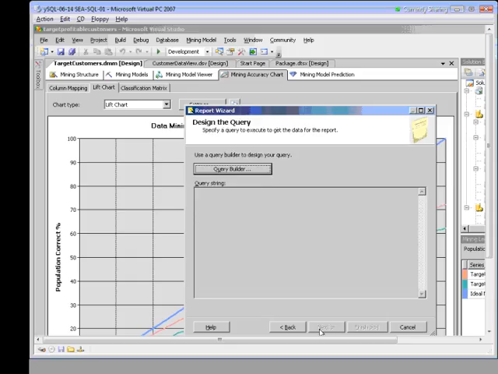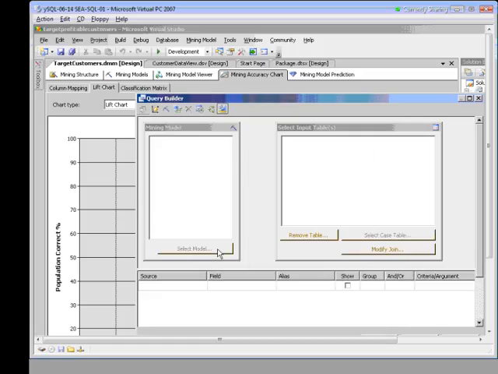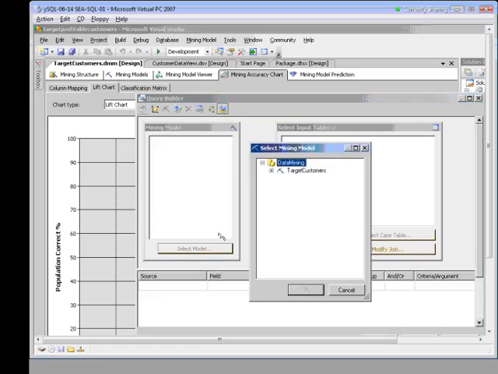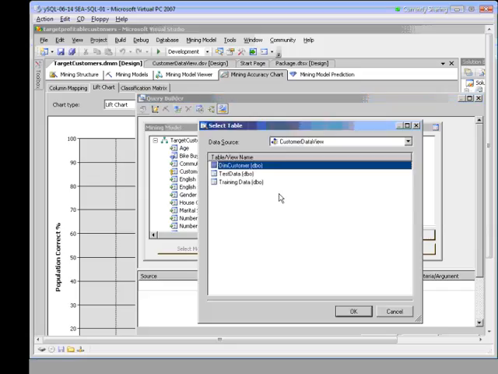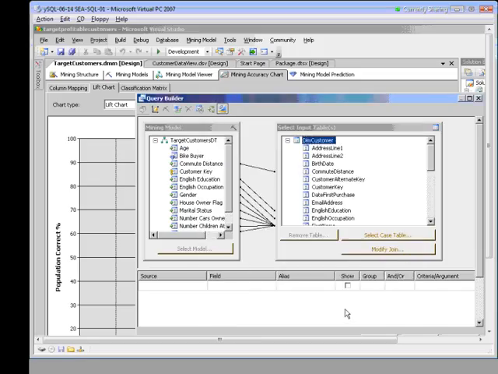Next, the report wizard displays our query builder. So I want to go through and open up this query builder here and select which model we want to work with. And under target customers, there are the two different models we built. We'll use decision trees for this case. This is our best result. Next, we'll select the table that contains our target customers. So we need to go ahead and select case table. In this case, we want to select our customers, which is automatically defaulted for us.